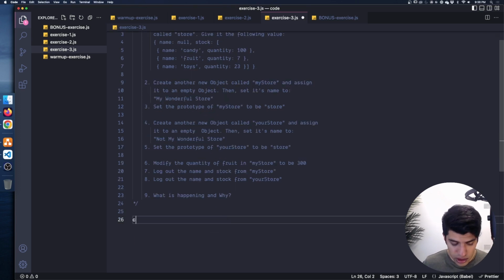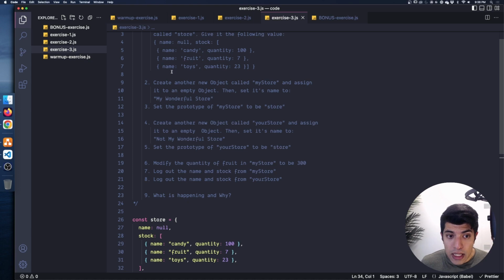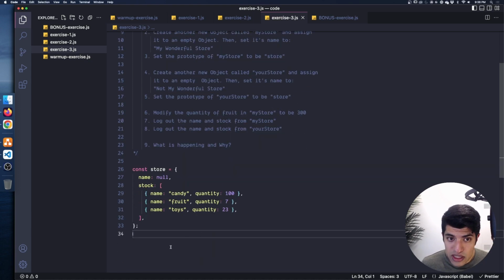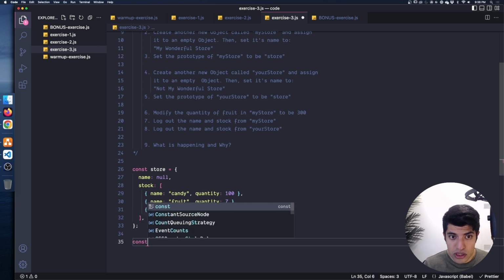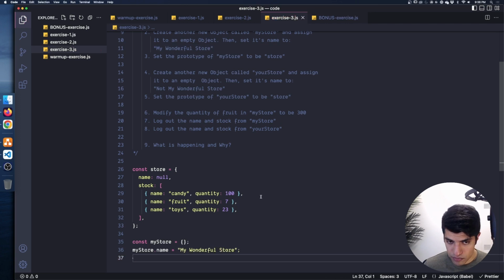So I'm going to say const store is equal to this object right here. So I'll just copy it. Then I want to create a new object called myStore and assign it to an empty object and then set its name to myWonderfulStore. So I'm going to say const myStore is equal to an empty object, and I'm going to say myStore.name, which doesn't exist to start, right? So this would be the same as assigning name as a property directly inside here. I'm just doing this kind of in 2 steps instead of 1 step. This is going to be myWonderfulStore.